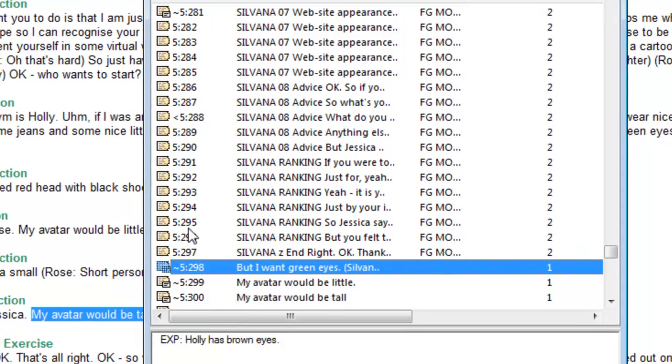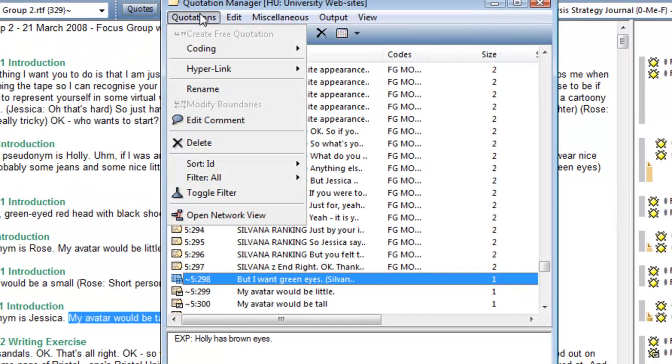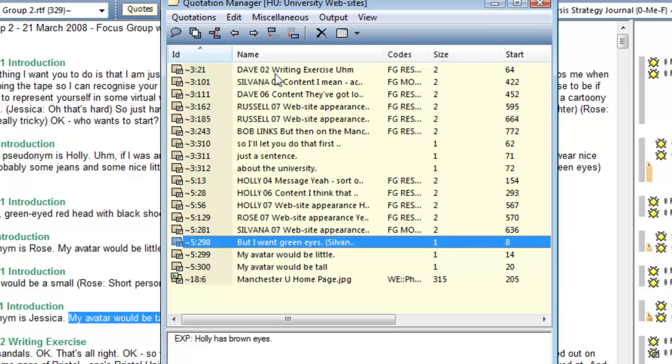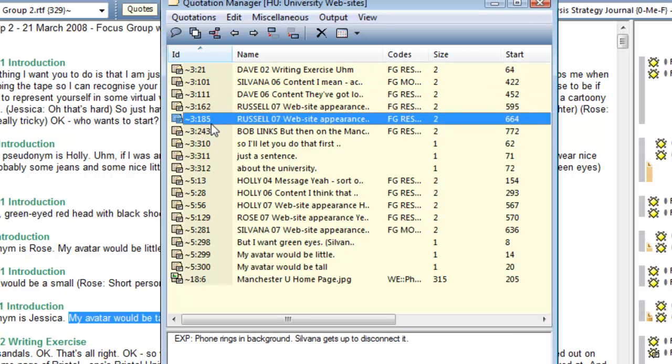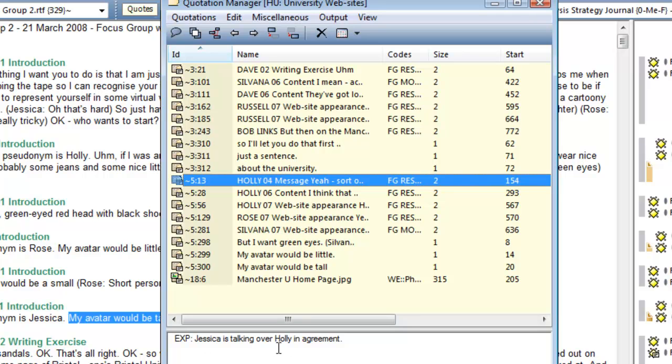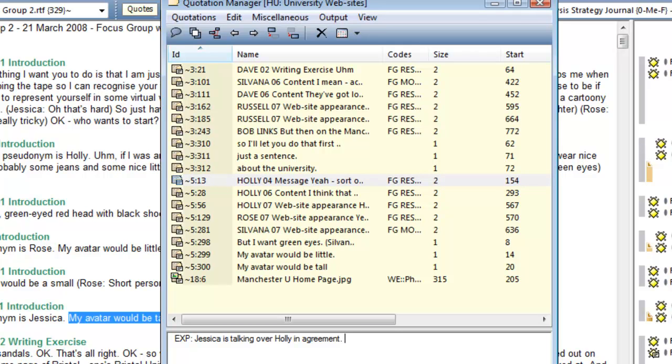But a much quicker way of doing that is to filter for just the quotations that have comments. In the quotation manager, you can see here I'm selecting quotations. I go down to where it says filter, and I have different ways I can filter the quotations, but the one right at the bottom says commented. Now in my quotation manager, I'm just viewing those quotations that have been commented. These are quotations from focus group 1. I can click on each one, and you can see in the comment box down here the actual comment that's linked to that quotation. And of course you can add in the comment box directly in the quotation manager if you wanted to add anything more.